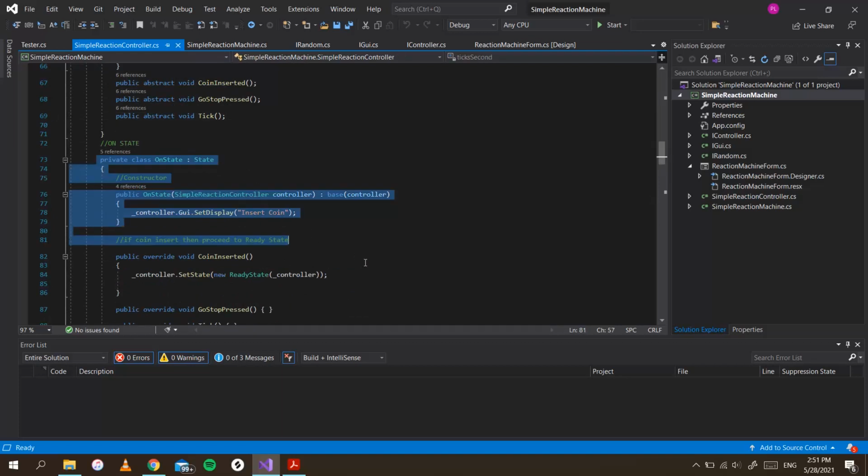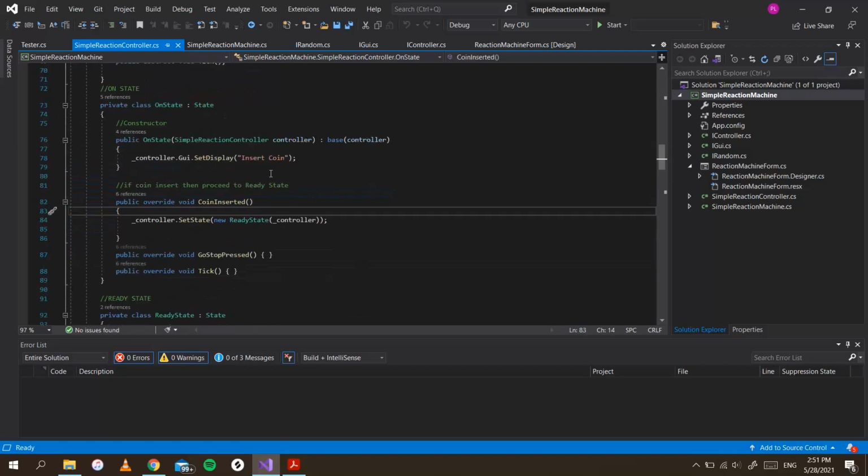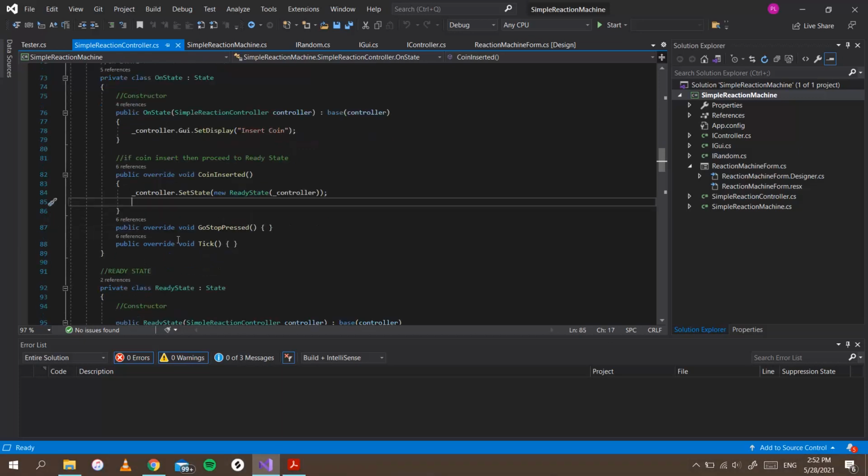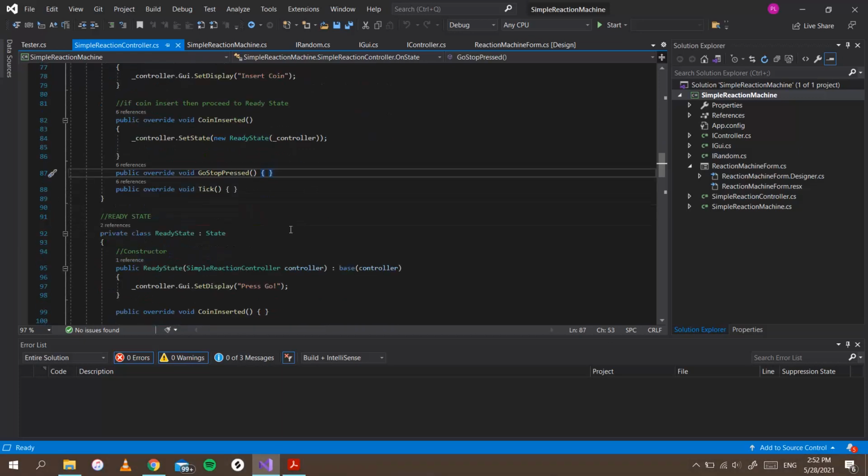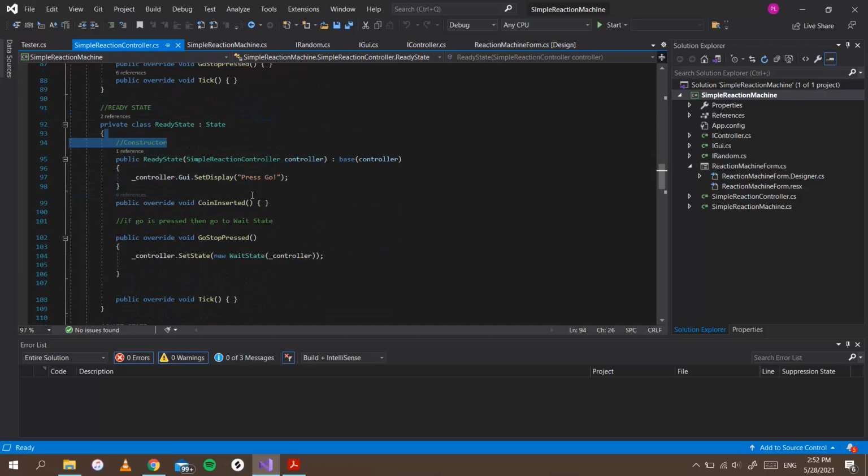So on the on state, if you insert a coin, then it moves on to the next state, which is the ready state. If you press go, nothing happens. So in the ready state, you'll set the display to press go, and if you insert a coin, nothing happens. But if you press go and stop, it'll move on to the wait state.